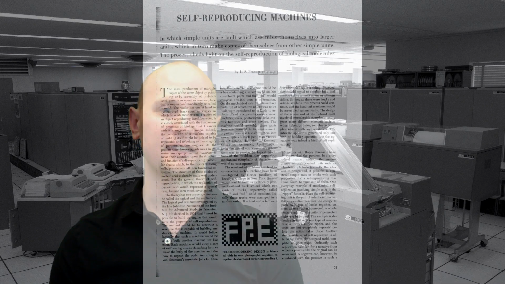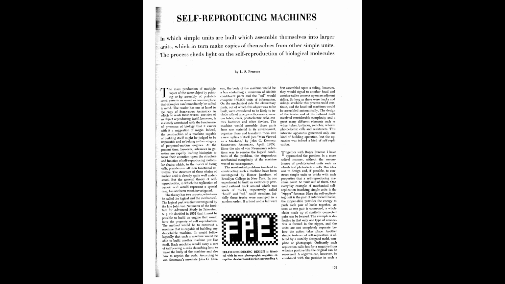But Barricelli wasn't the only follower of von Neumann interested in self-reproducing machines. In fact, Lionel and Roger Penrose published in June of 1959 in the Scientific American an article titled exactly that, Self-Reproducing Machines.